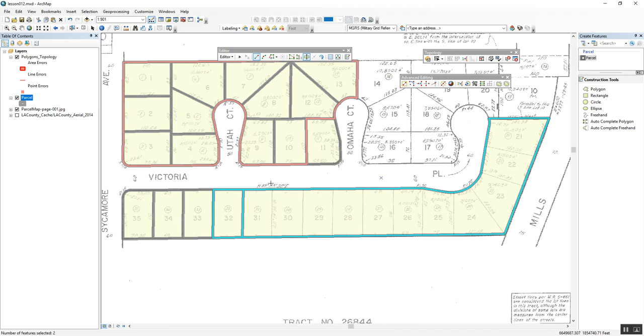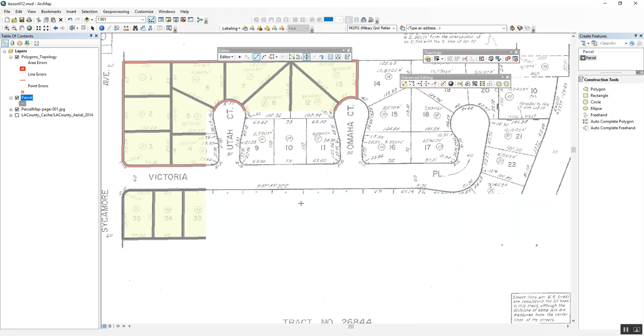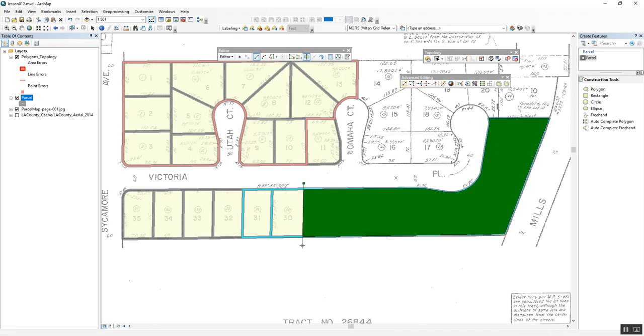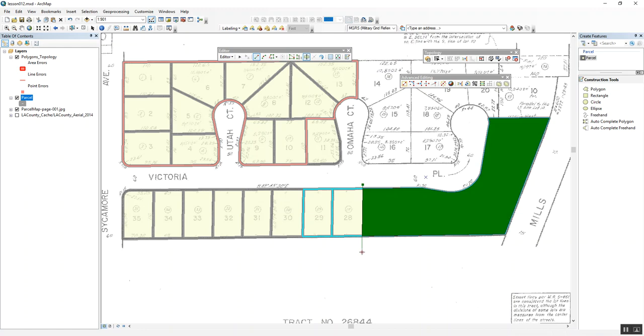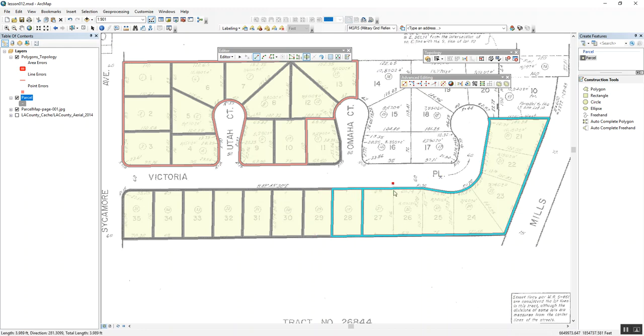So once you draw the polygon, then you have to add some data. Fortunately, when I made my geodatabase, I gave it a default. So all of these are called residential. Unless it's commercial, I can change it, but they're all residential.